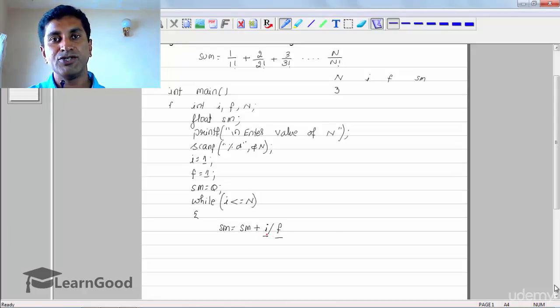So either i should be converted to a float or else f should be converted to a float. We'll convert f to a float here. To do that, within brackets, specify the data type, that is float, and then the variable name. So that means for the i value, if it is 1, 1 divided by 1 factorial, 2 divided by 2 factorial, 3 divided by 3 factorial. Once one term has been added, then we have to increment the i value. So we'll give i plus plus.